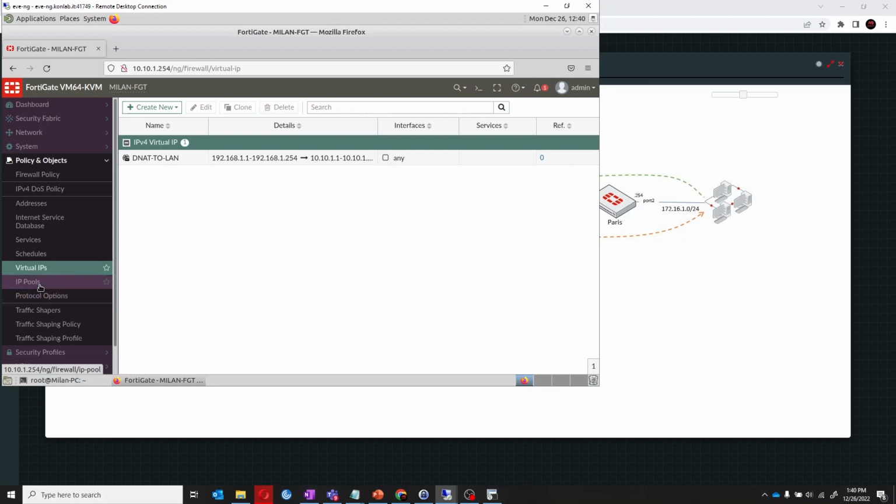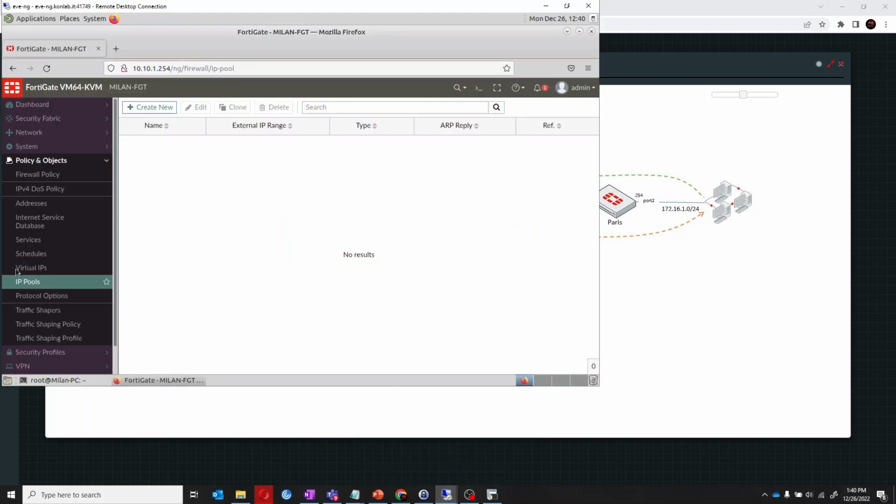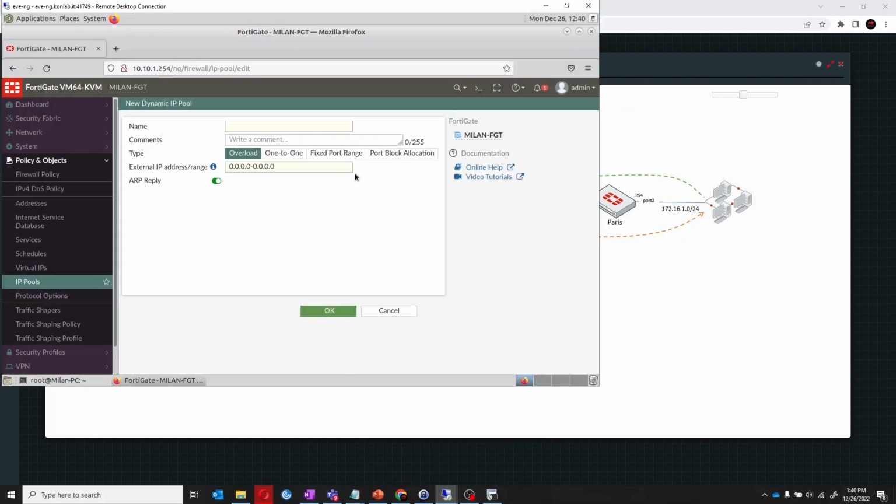Okay, and we have to have a source NAT, which lets Milan present itself with 192.168. We need source NAT as well. For source NAT, SNAT to Paris. We use fixed port range. Our external IP range is 192.168.1.1 to 192.168.1.254, and our internal range is 10.10.1.1 to 10.10.1.254.